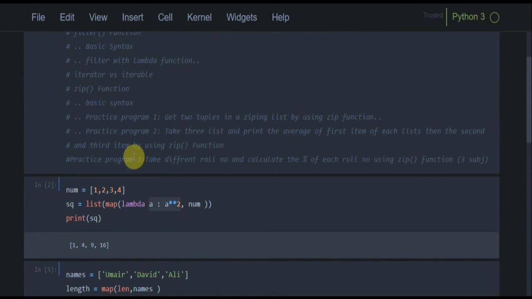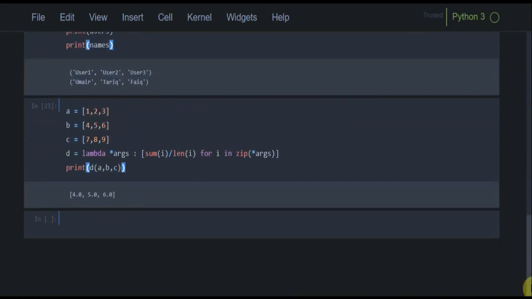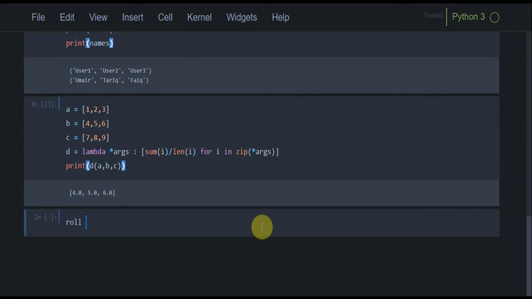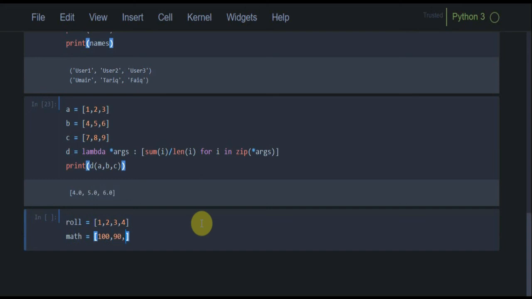So we have the last practice program: take the different roll numbers and calculate the percentage. We can take three subjects to calculate the percentage. So I am going to create a list called roles, and suppose we have 4 roll numbers, 1, 2, 3, 4, and then we have the marks of maths. For the 4 roll numbers we of course have different marks. Suppose 100, 90, 80 and 88.